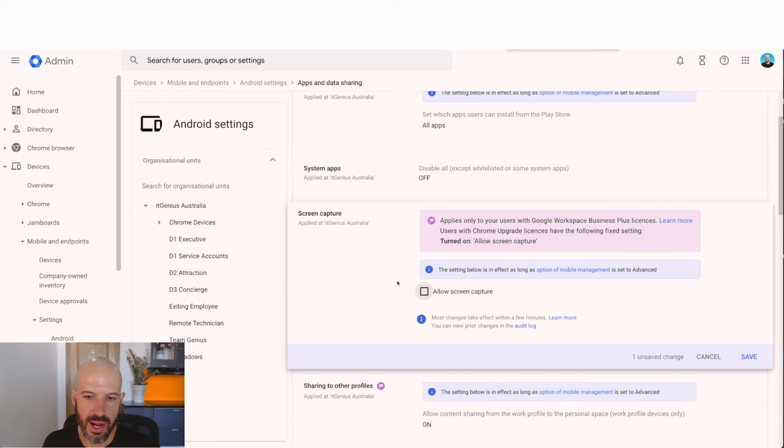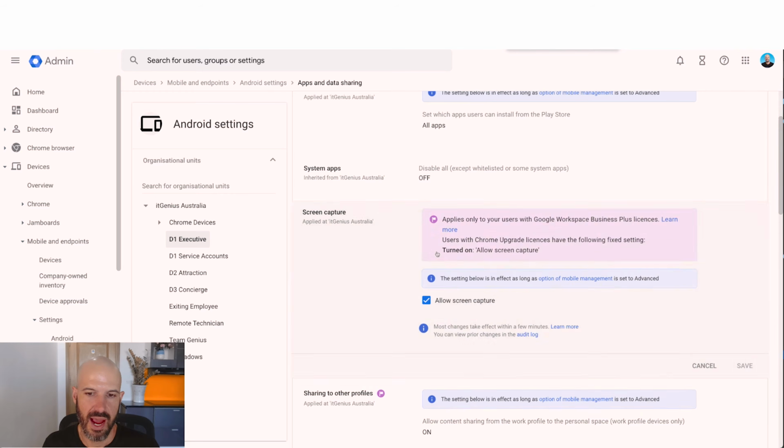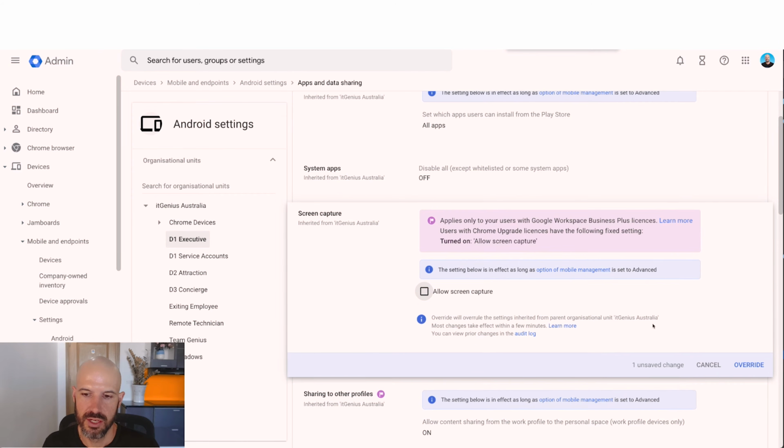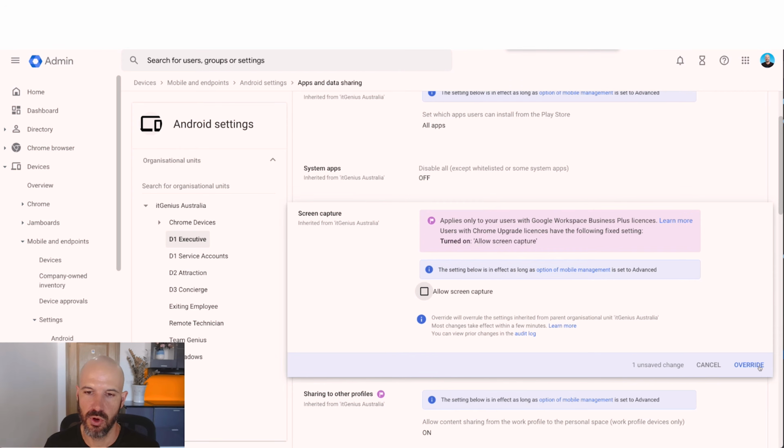Now, if you want to apply this only to a certain set of staff, you create a new organizational unit. You put those staff in that organizational unit using the user menu, and then you can apply policies to certain groups of staff by first clicking the organizational unit and then setting a policy which will apply just to that organizational unit. Now it says the word override here, which means I'm overriding the default policy for the parent organizational unit, and I'm applying this policy just to that child organizational unit. That's what the word override means.